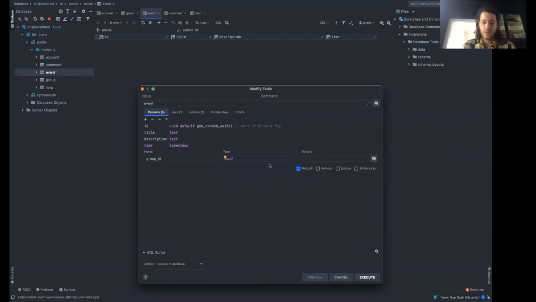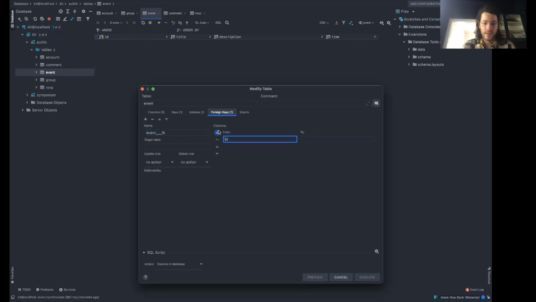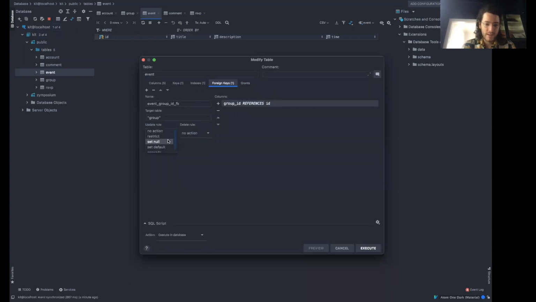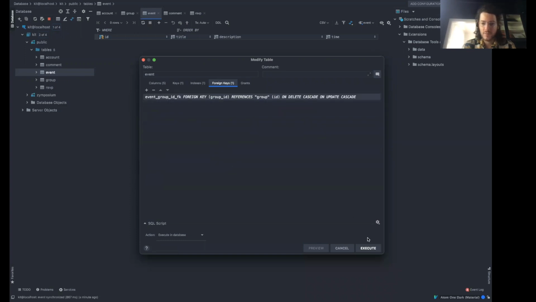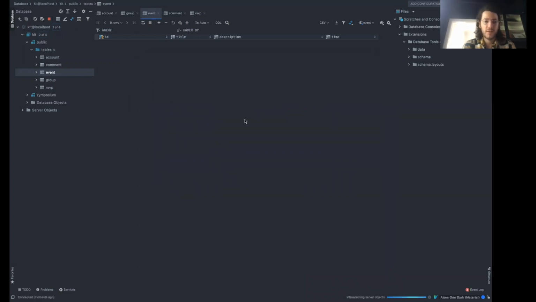And then I want to make it a foreign key. So I can say foreign keys, add a new one. The target table is going to be group, from group ID to ID. So this is the event group ID. And then I can have it on delete cascade, and on update, I guess cascade. I'm not really sure what an update cascade does, but I'll do that as well.